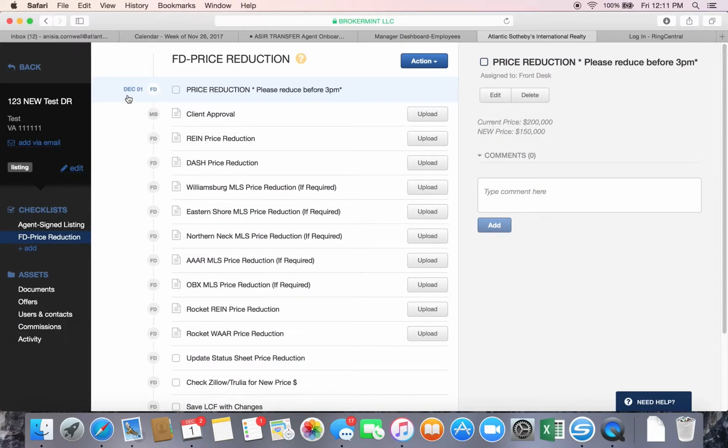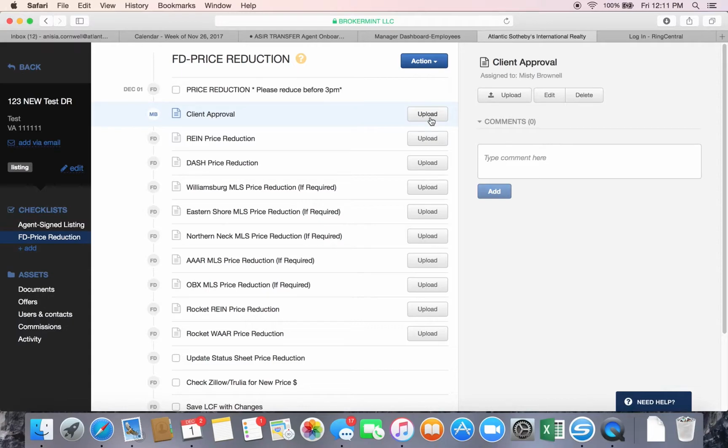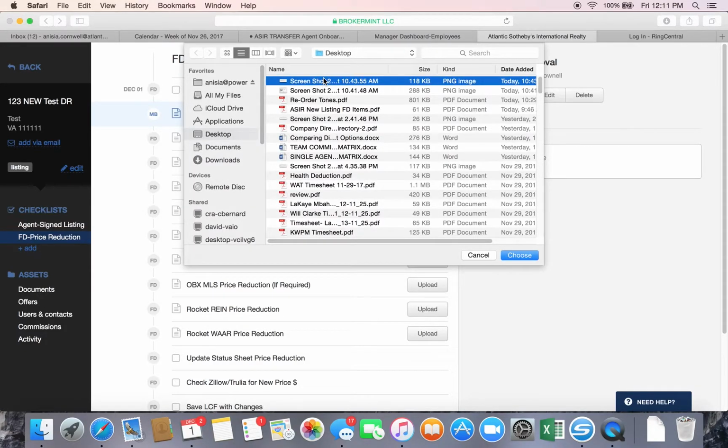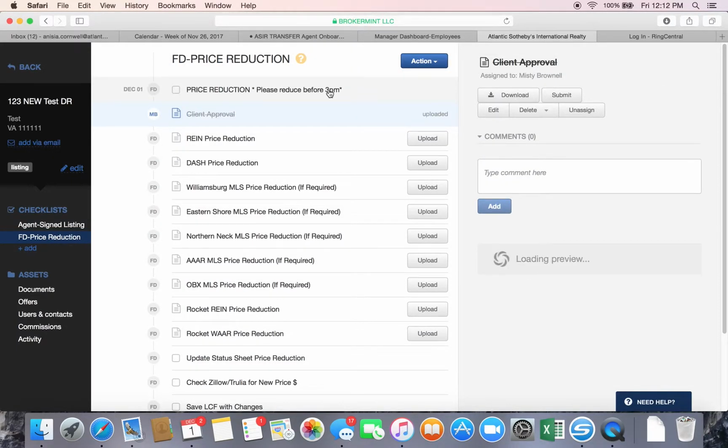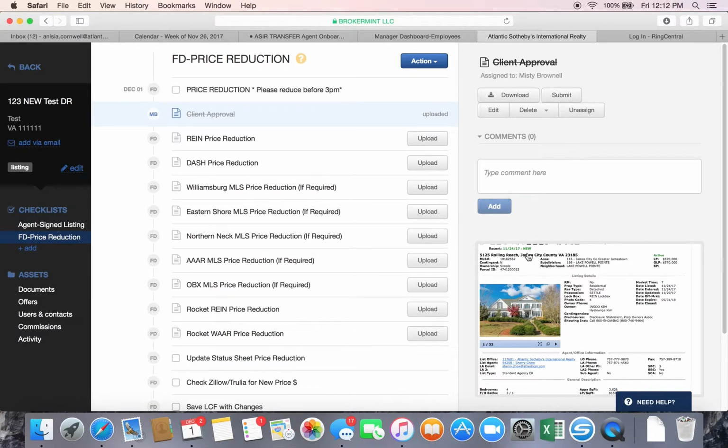Now the front desk has a task for December 1st to reduce this before 3 p.m. And now you're going to upload your client approval. If you have a listing change form signed right away and a client already signed it, just go ahead and upload it here. So I'll just go ahead and upload it really quick, and that's done. It's added there. If we have a listing change form on file and you just want to upload an email or a text message from your client showing that they have requested the price reduction, you can go ahead and do that as well.